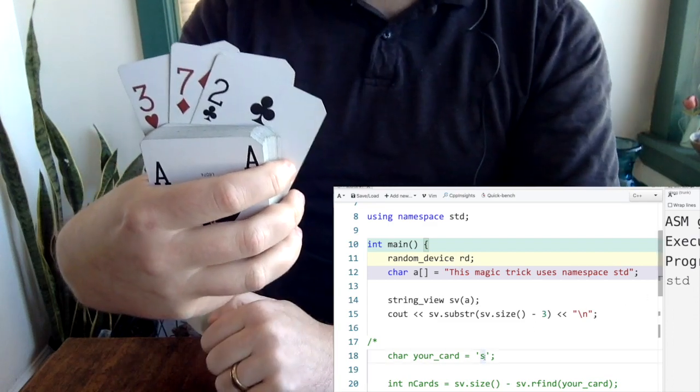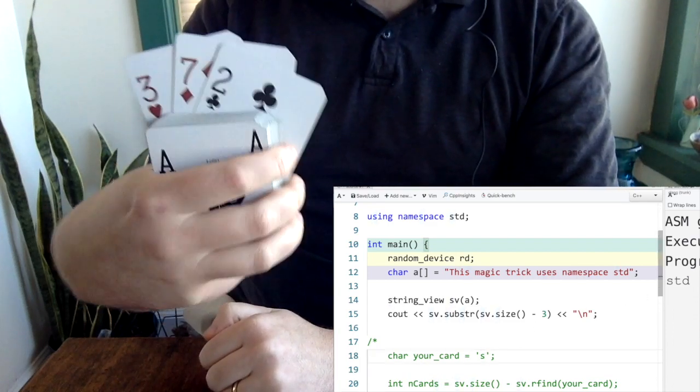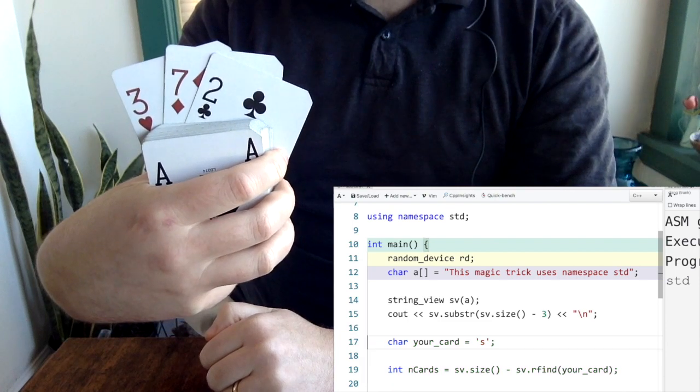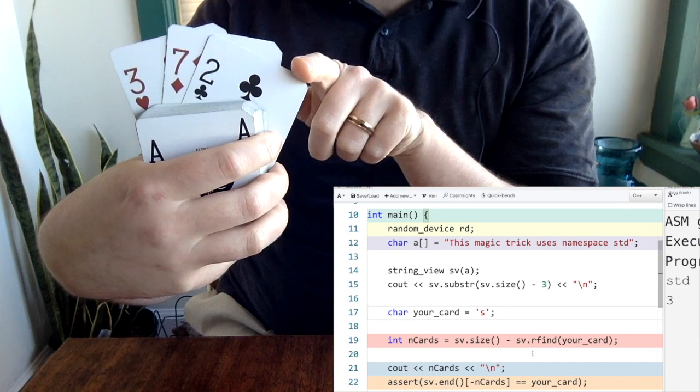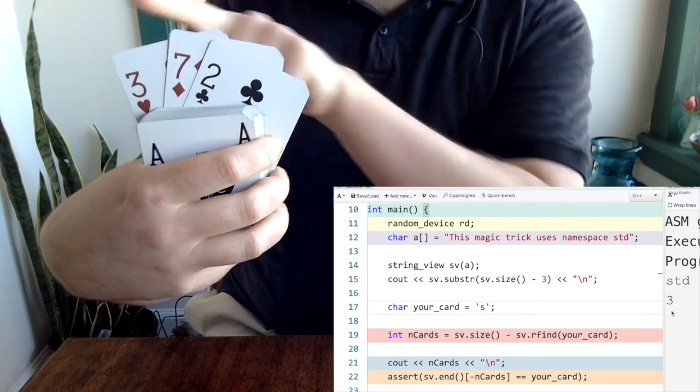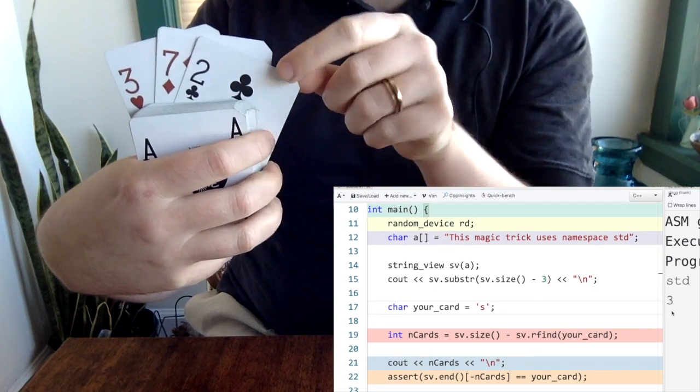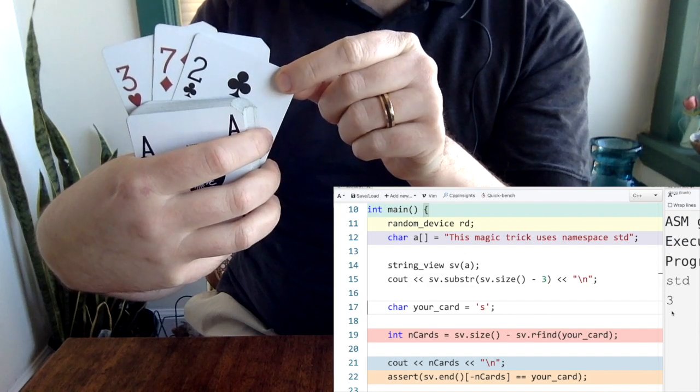Here's the part where I'd ask for a volunteer from the audience. I need my volunteer to pick one of these three cards. Let's say you chose the third one down from the top. That corresponds to the letter S in std, because the S in std is third from the end of the string. So remember your card, this one here.